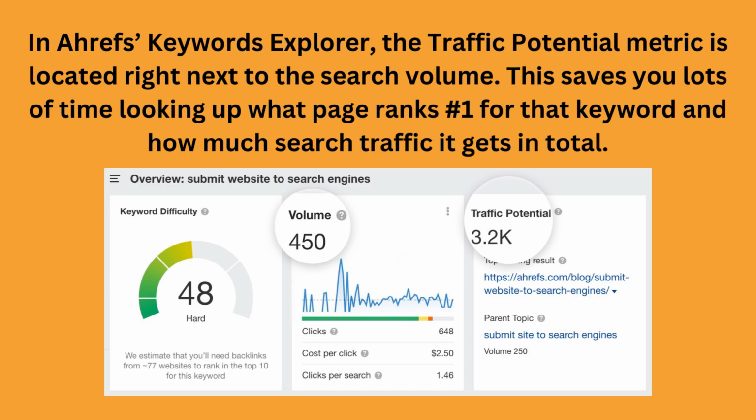If you want to get real-time CPC data, it is recommended that you use AdWords. Part 4. How to target keywords. 1. Identify the parent topic.